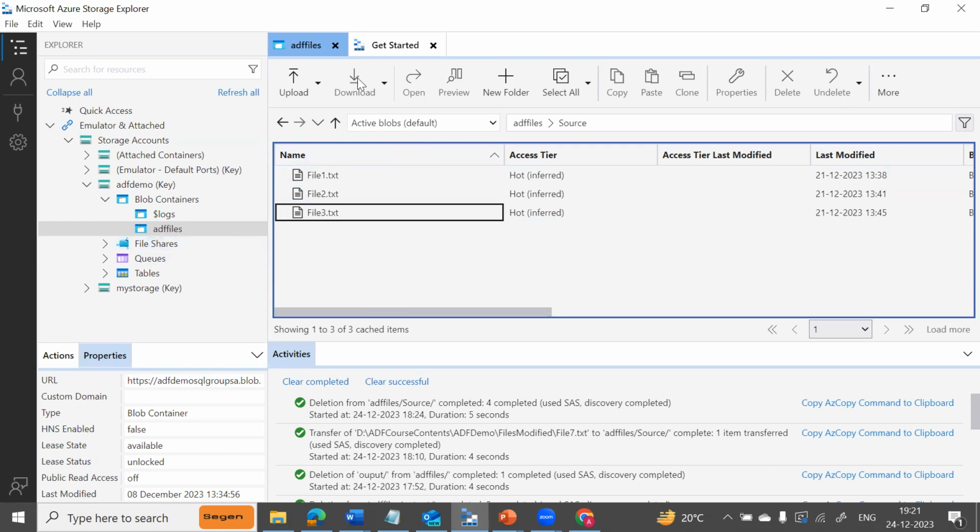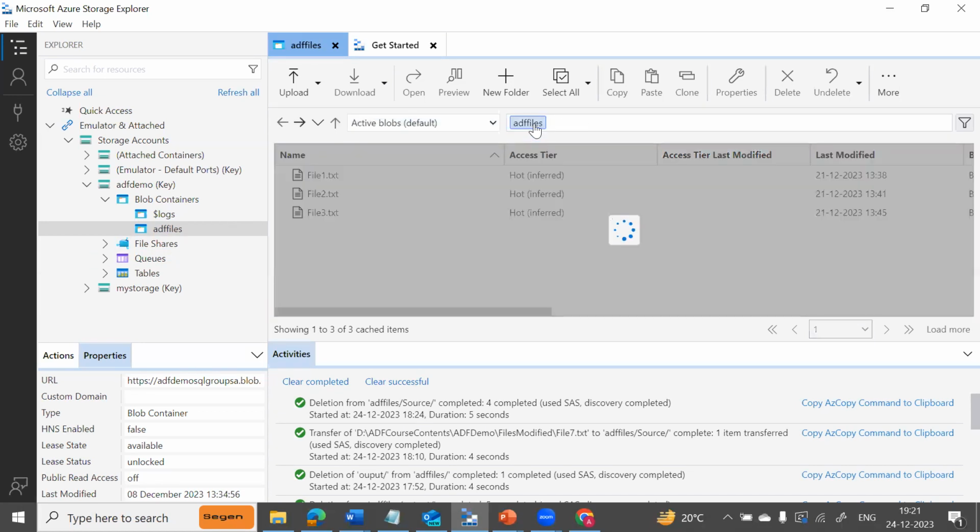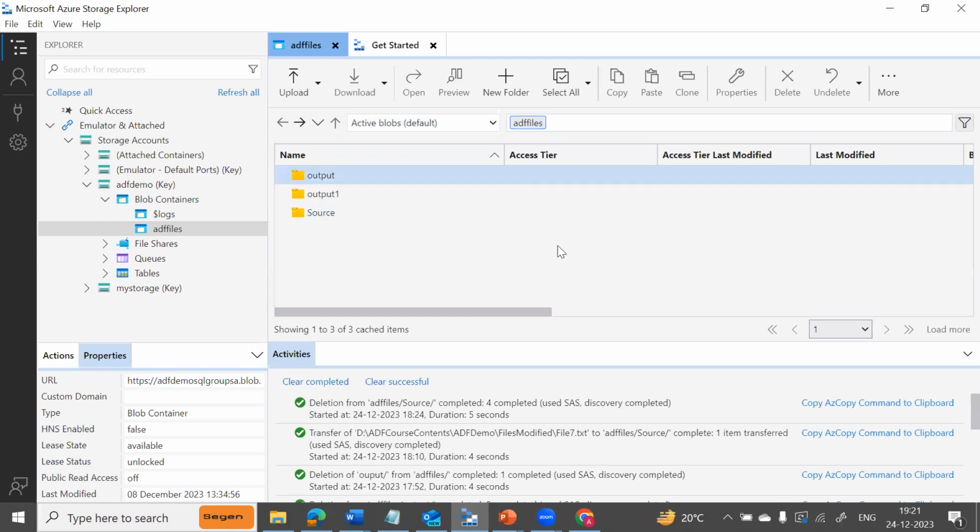No, this is wrong. Sorry, I'm on the wrong folder. Let me go up. This is the source folder. Yeah. So there are no files right now here in my root container. So what we will do is we'll create a trigger, and then we'll try and upload this file here, and then see how it works. Okay, I'll show you that.